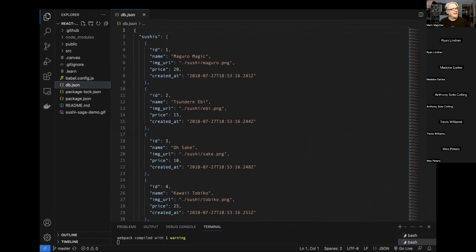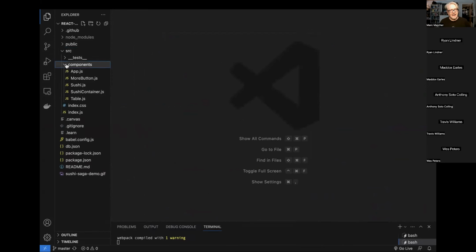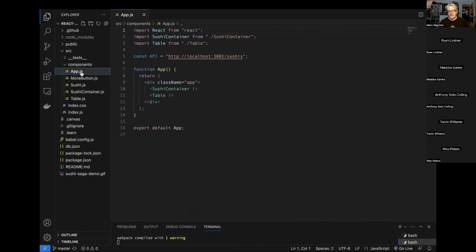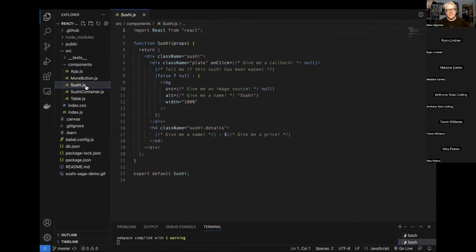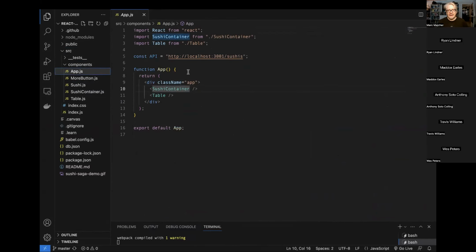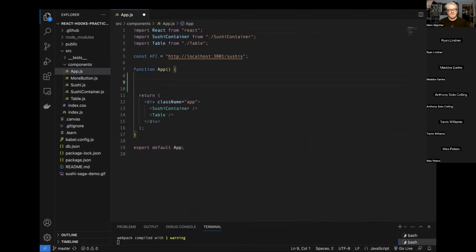Awesome. So I'm going to kind of blast through the first part because I think you mostly have a handle on it. If not, feel free to stop me at any time. So the first part is getting it from our app and displaying it. Let's take a look at what sushi container looks like. So I think that's what we're displaying stuff in. Render sushi components here. So we're going to be using these sushi components, and it looks like they take props and then use those props to fill it in. Great. So I'm going to go ahead and do a use effect in our app.